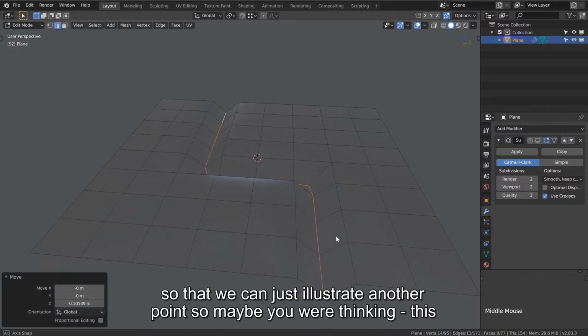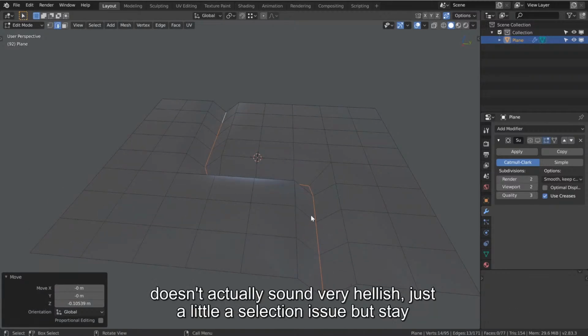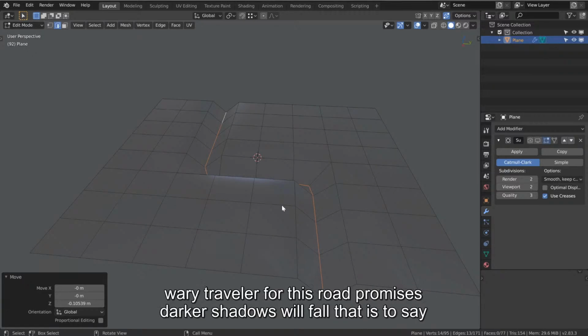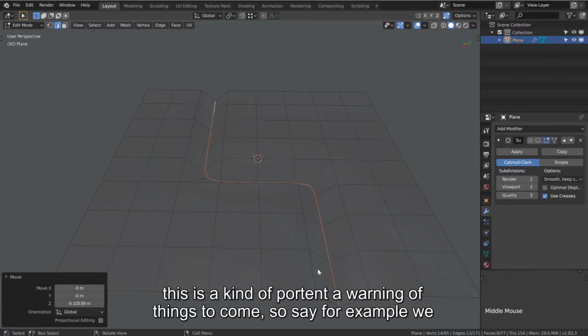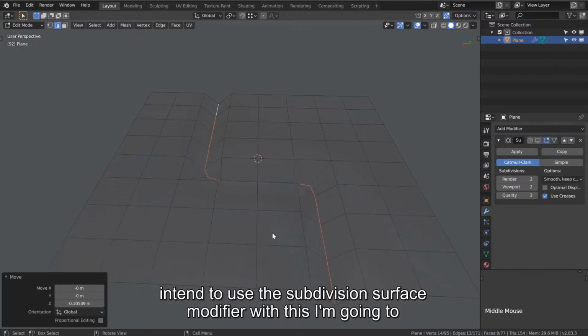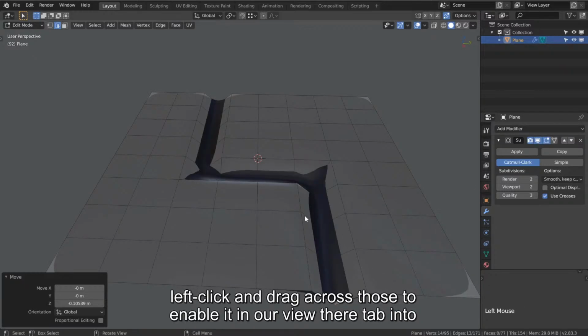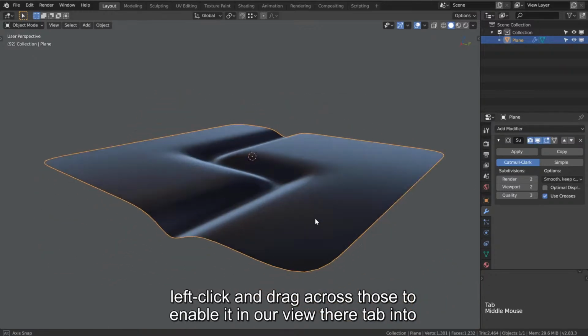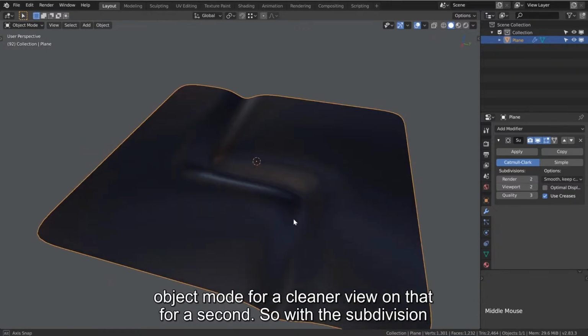So maybe you were thinking, this doesn't actually sound very hellish, just a little selection issue. But stay wary, traveller, for this road promises darker shadows will fall. That is to say, this is a kind of portent, a warning of things to come. So say, for example, we intend to use the subdivision surface modifier with this. I'm going to left click and drag across those to enable it in our view there. Tab into object mode for a cleaner view on that for a second.